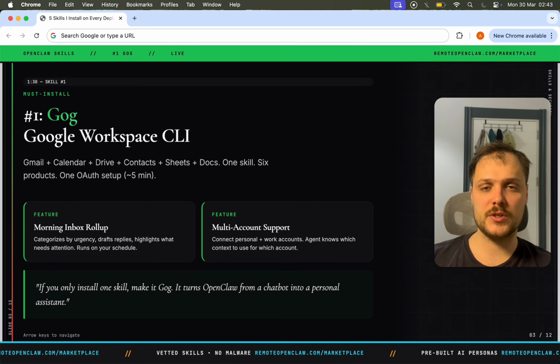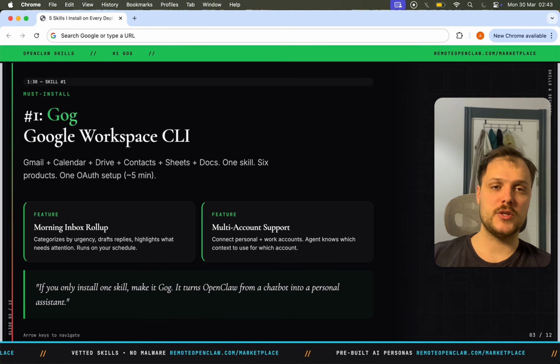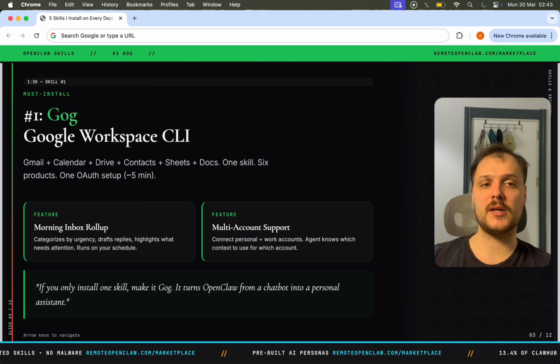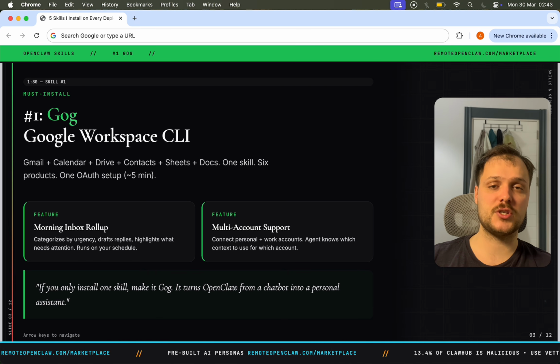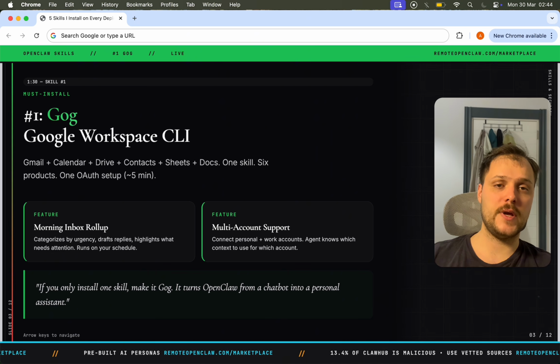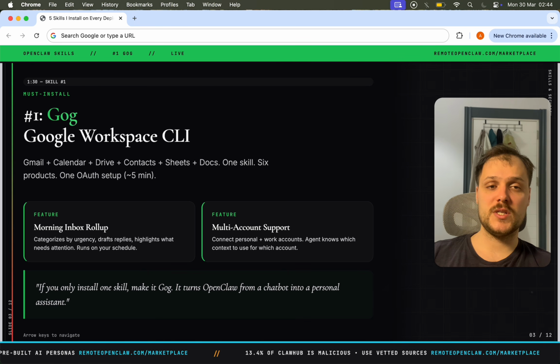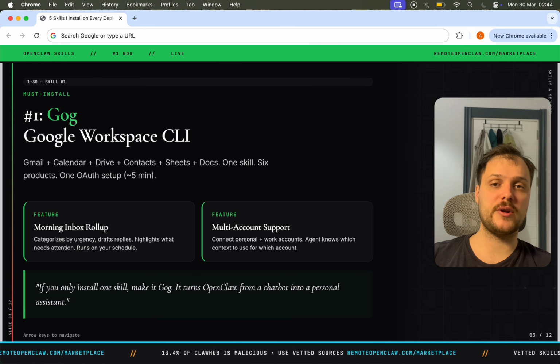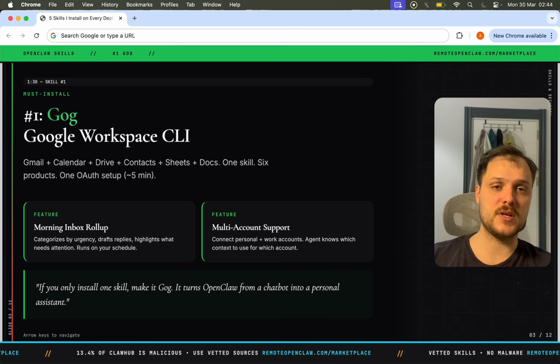Now if you only want to install one skill, just make sure it's GOG. So this connects your Gmail, your Google Calendar, your contacts, sheets and docs through a single CLI. And it's 1 skill and you get 6 Google products. So here's what this actually means in practice.